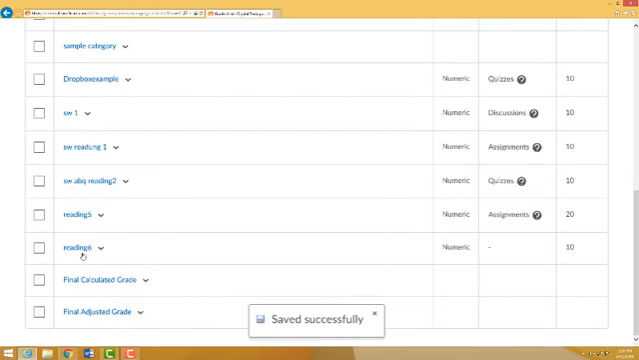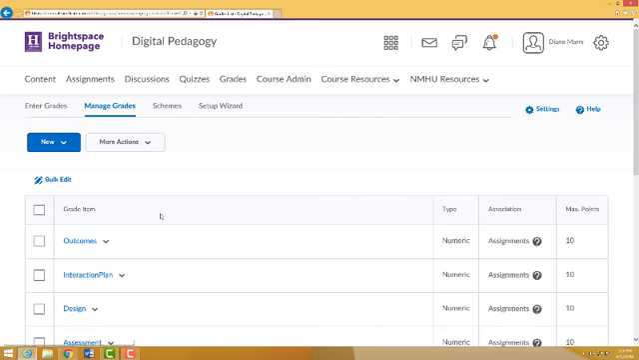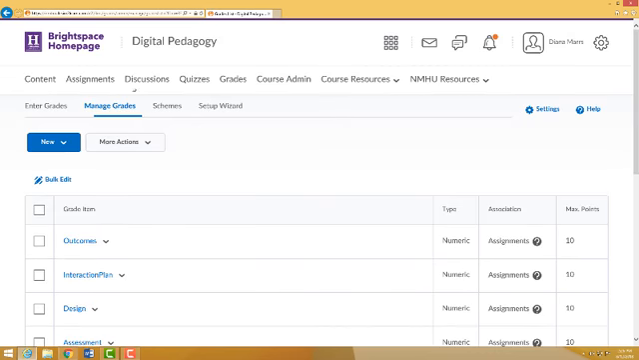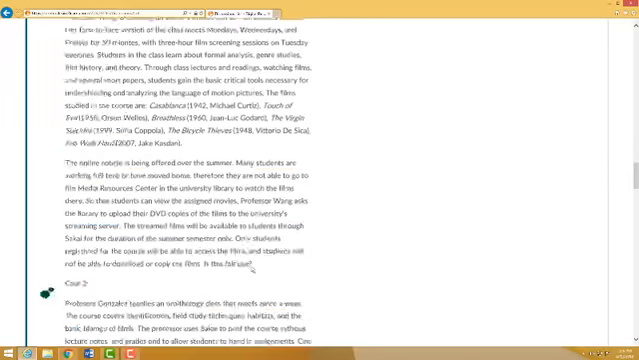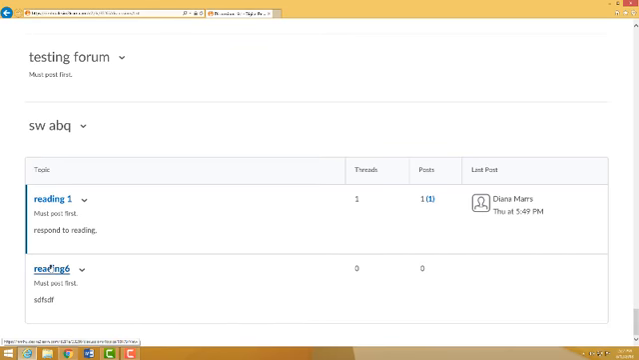Okay. So you'll find Reading 6 here. Now you'll notice it's not yet tied to an assignment or a quiz or a discussion. This box is empty. So I believe I had that in the discussion board. And you would go to discussions. And there's Reading 6. And I'm going to edit my topic.